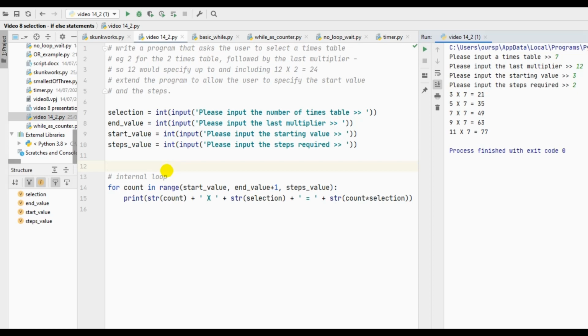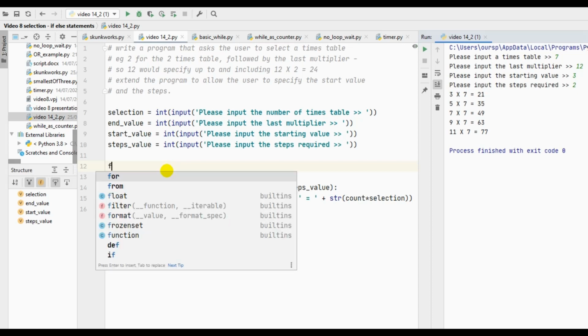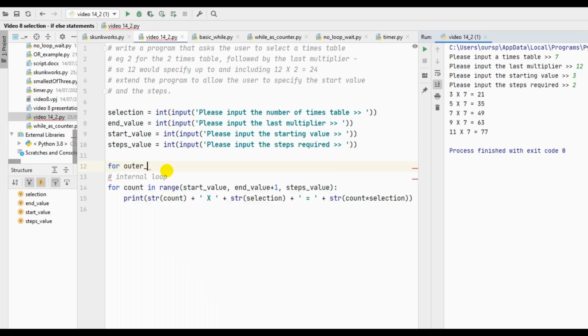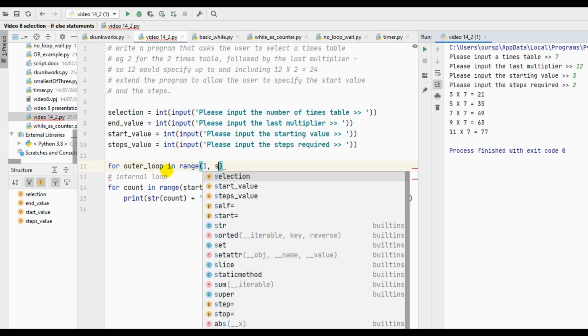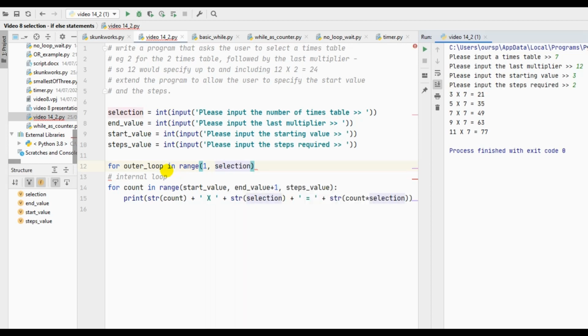So what we're going to want is to say, let's do for outer loop in range, and then we want 1, because that will be our starting value. Then this time it's going to be selection, because this is what we're now asking the user to provide. It's the number of times tables that they want printed out. So this will be selection, but of course it will have to be +1. Same logic as before, comma 1.